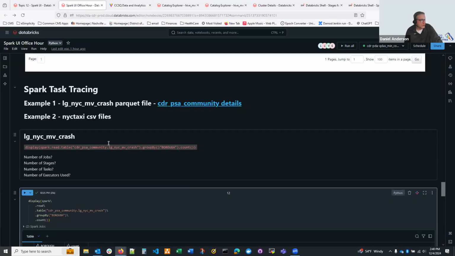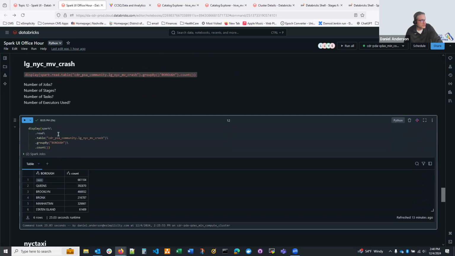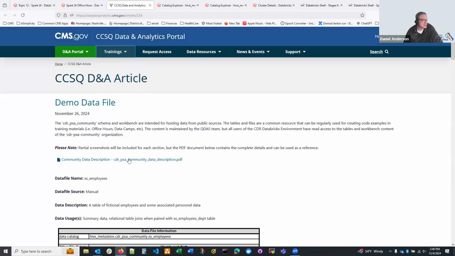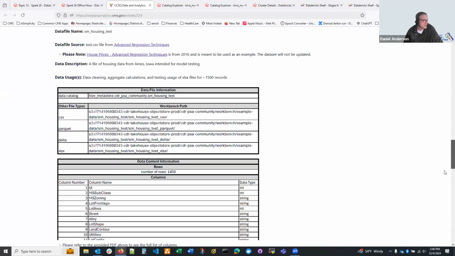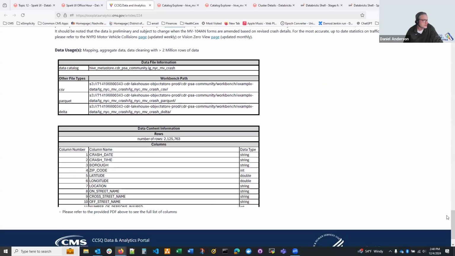What I'm going to use that for is, again, to run this group by and count. So we can see I've run this. I ran it 13 minutes ago. It took 25 seconds to run. Honestly, I've got a relatively small cluster, and it ran through what was that, 2.1 million records, and did the aggregation on it in 25 seconds.